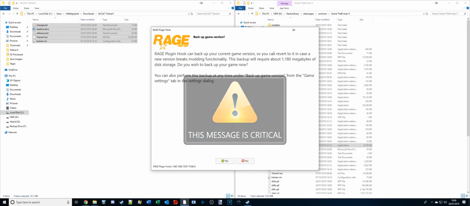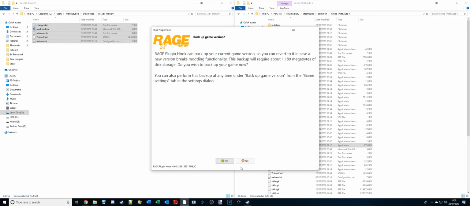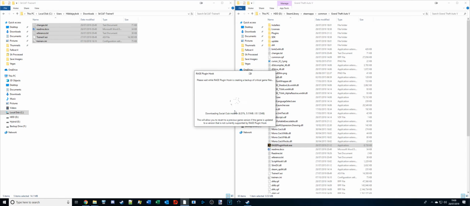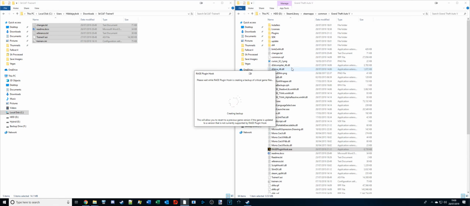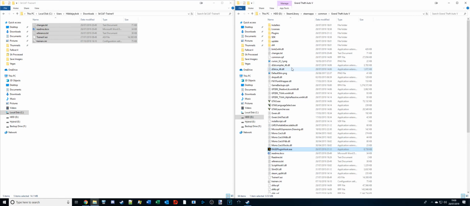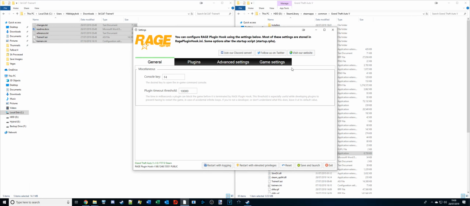Rage Plugin Hook can back up your current game directory, but it requires about 1.1 gigabytes of disk storage. I suggest that you do this, and the reason why is whenever the game updates itself, which is what it did recently, which is why I'm doing a complete new install, your mods and things will not be usable until both Script Hook and Rage Hook have been updated. That can be a number of weeks after the update happens, because most people in the modding community for GTA 5 do their work entirely for free. So by taking a backup, when the game updates, you can load in the necessary files from the backup, and it means you can still continue to play the game while you're waiting for the mods to be updated.